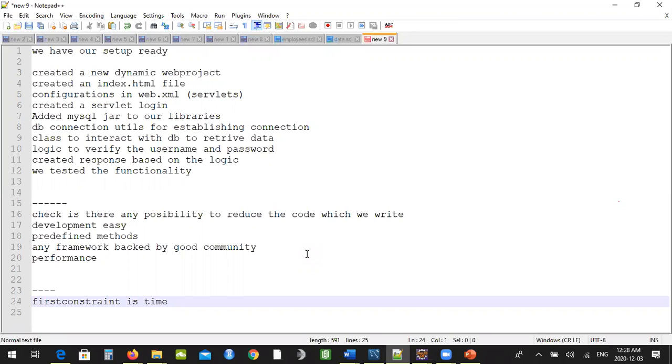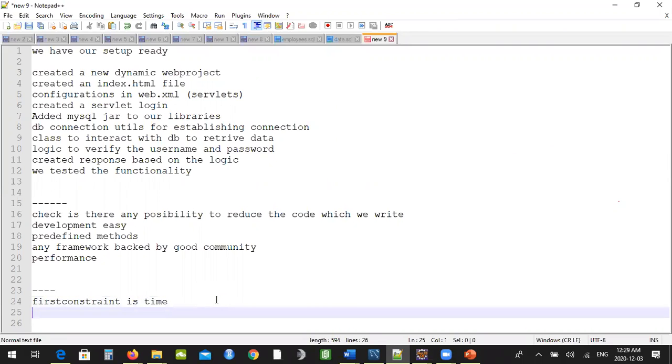My first constraint is always time. What is the amount of time given for me to develop any particular application? Based on that, my choices will change. Let's say I've been given very little time. My prediction is that it may take 2 weeks to develop a single functionality, but they asked me to do it in 1 week. Automatically I'll think, is there any ready-made solution available for me?